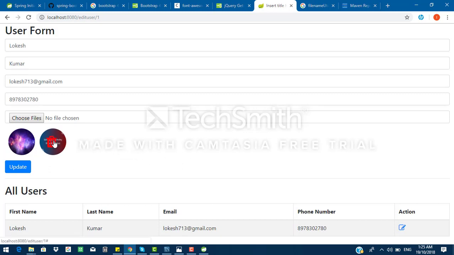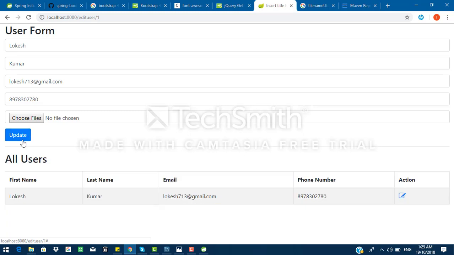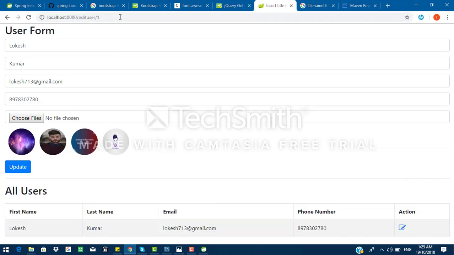If I click here, it will go. If I click on update, it will be updated. Otherwise, again the image is only removed on the front end. If updated in database and server also, it will be removed.